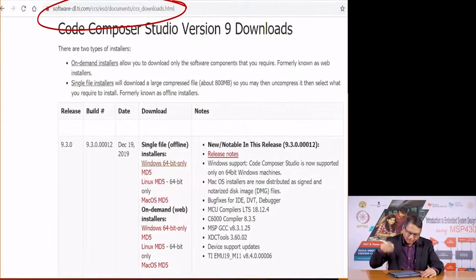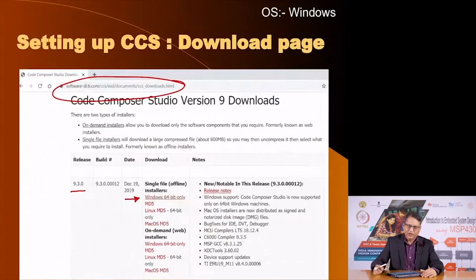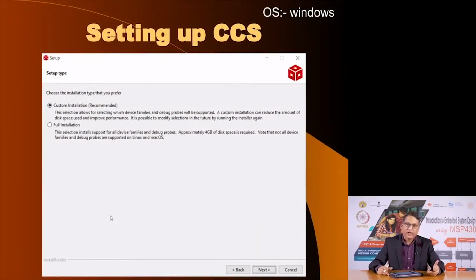Go to this or type this into your browser, and you will see this. There are a lot of options, but the top version, which is release 9.3.0, is what we want you to download, and we want you to download the Windows 64-bit version. There are no other versions available anyway, so you click on it and follow the normal software download and installation process. When you click on the downloaded file, it allows you to set up.